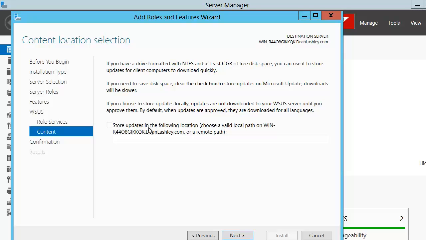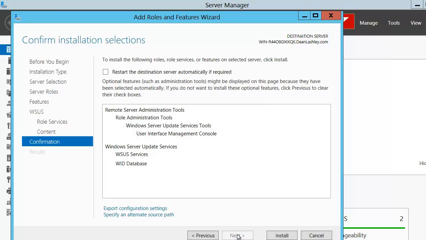Now, why would you want to do that? Well, when you uncheck the box, remember the updates will not be stored locally. They are only downloaded from Microsoft once they are approved. But this will help you save hard drive space. So if your intention is to save hard drive space, then you might want to leave the box unchecked. For this session, we'll just leave the box unchecked, and we click Next. And install.